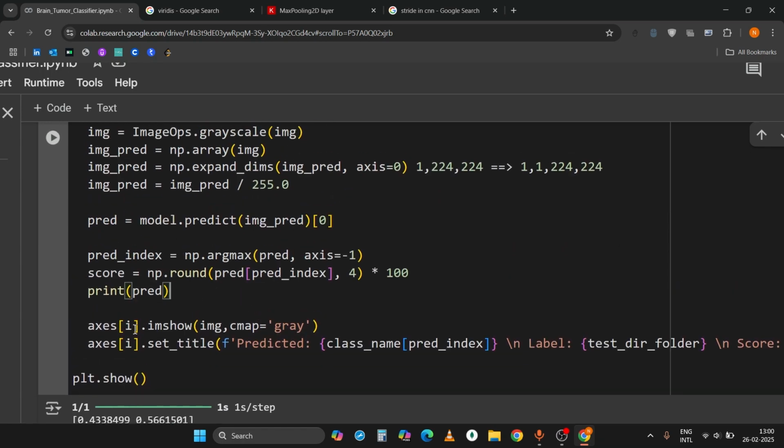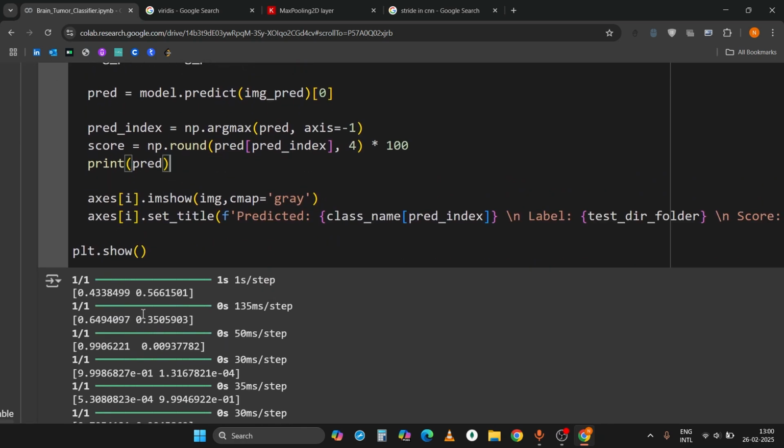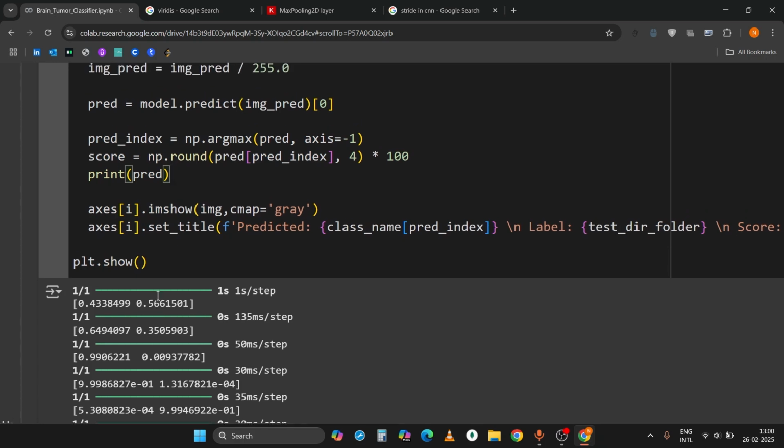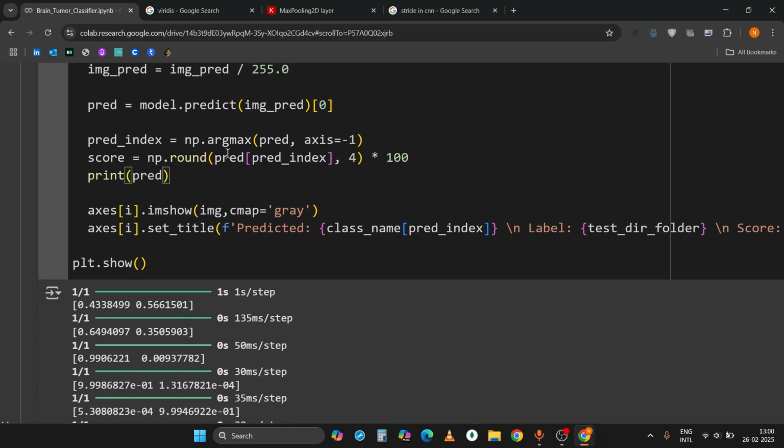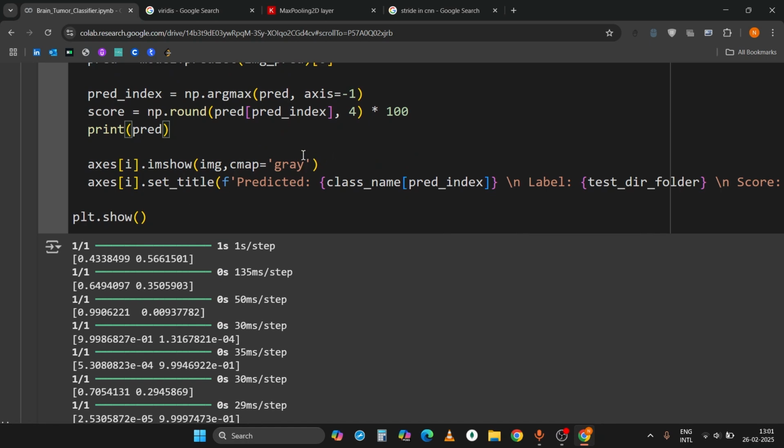Okay, this is how the prediction looks, and we have to get the index value on which the maximum value is present. We are using argmax, it will give me this value, and we have to get the score. Here score means these values, 0.56 and 0.43, you can say probabilities. So to fetch this value we are using np.round on the prediction at the index. And I'm using it to match the formats.